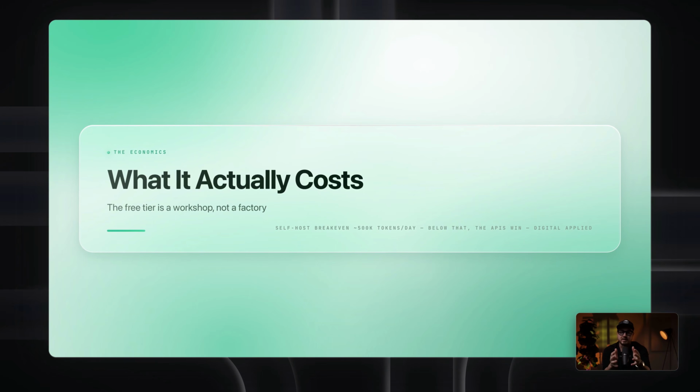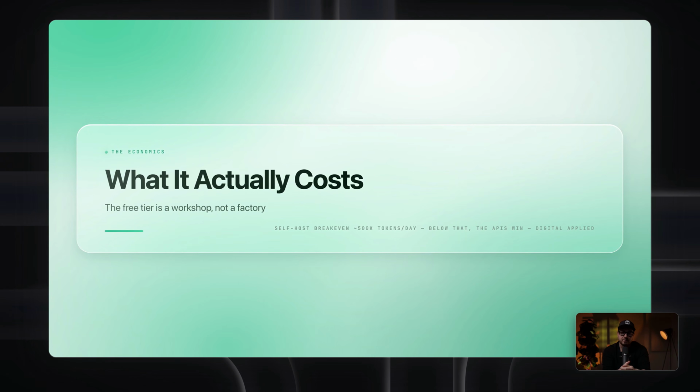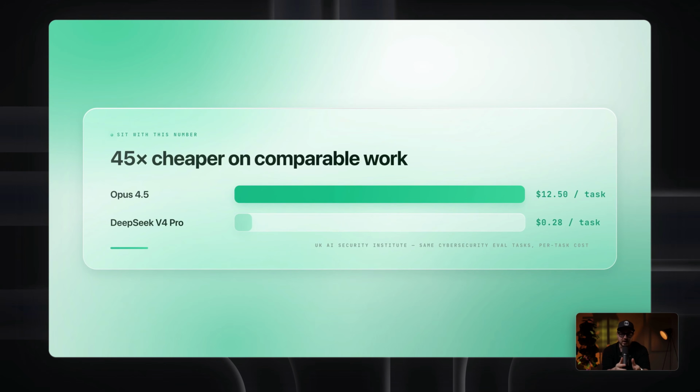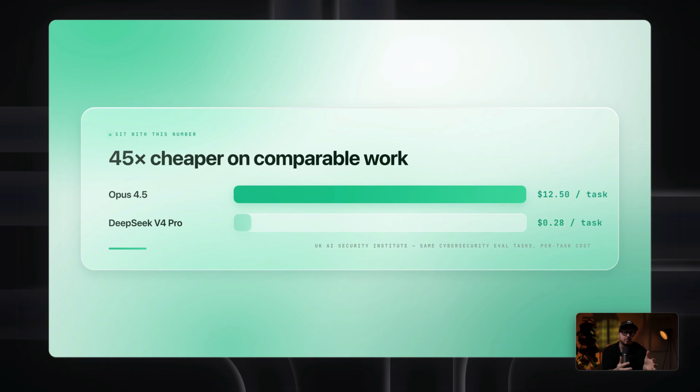Self-hosting. And honestly, this is where the bad advice lives. The break-even is not a weekend project. You need roughly 500,000 tokens a day before self-hosting actually beats API pricing, according to Digital Applied's 2026 deployment guide. Below that, the APIs win. And that's before the 3 to 5 times DevOps multiplier they documented. Salaries, model update cycles, infrastructure overhead.